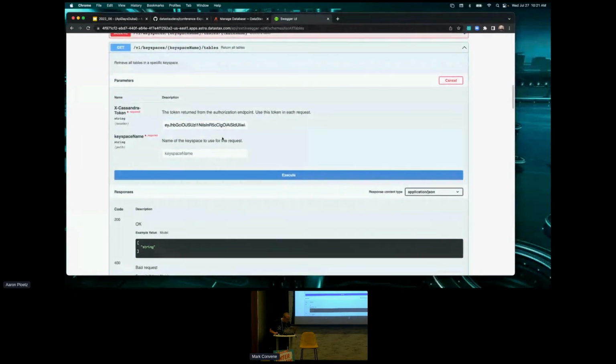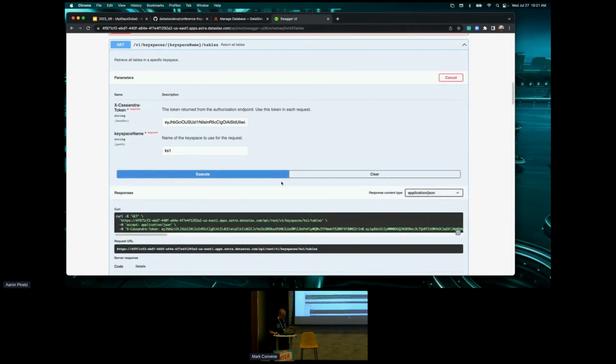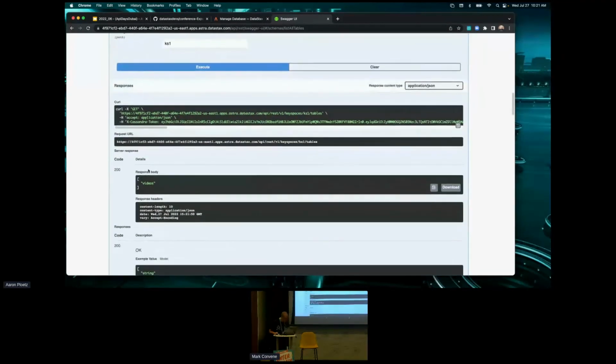And I do need to specify a key space. So remember our terrible key space name of KS1. And then I can just hit execute. And for REST, you can see that it came back with, oh, hey, there's our videos table. That's a part of our key space.